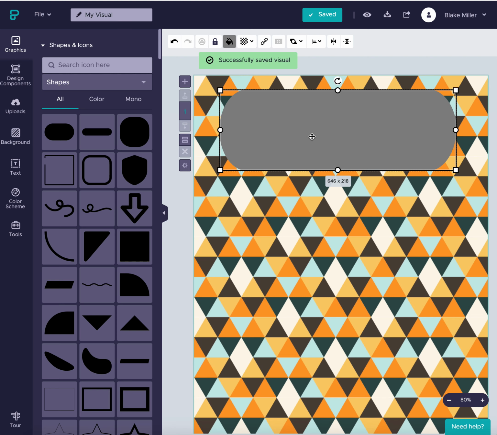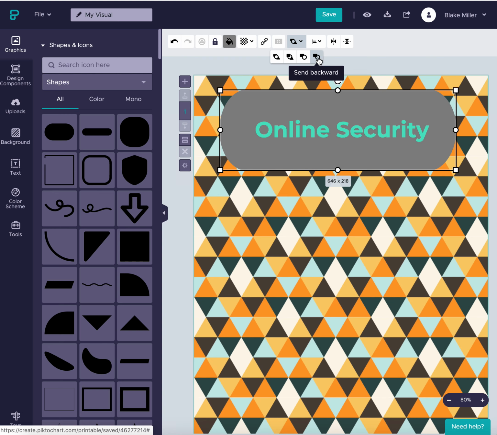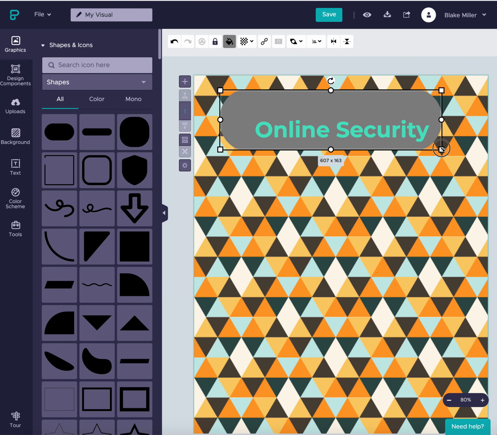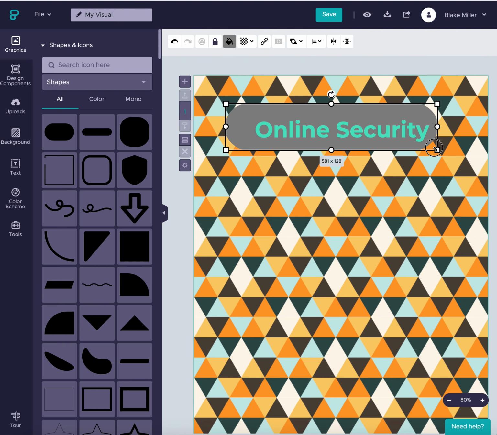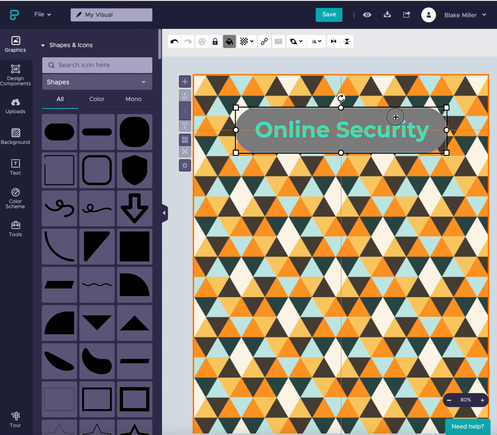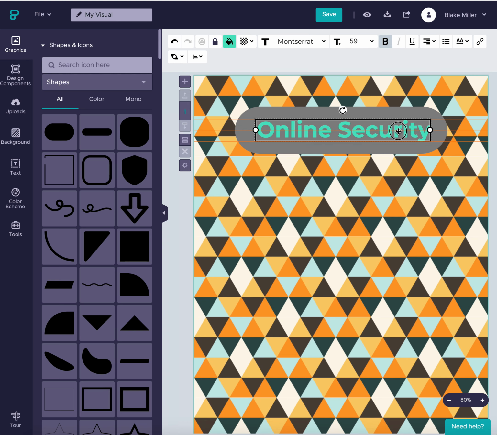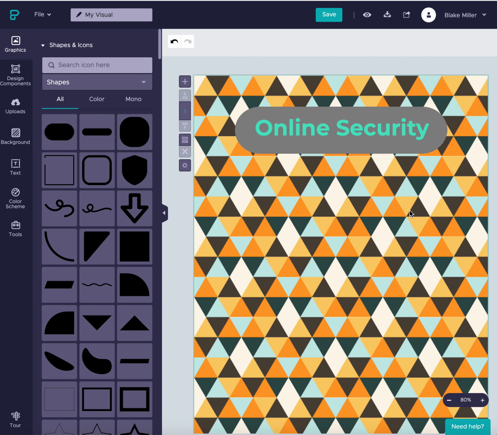I need my words to be in front. So what I'm going to do is click arrange here, and then I have options. I can bring it to the front, send it to the back, bring it forward, or send backwards. So if I click send backwards, it automatically takes my shape and puts it towards the back, okay? And then it gives me these lines that help me match up and make sure it's centered, all right?